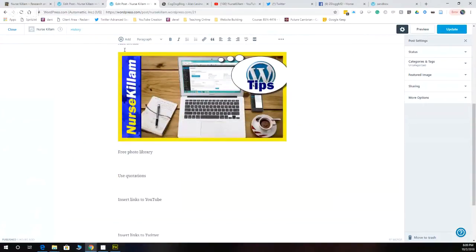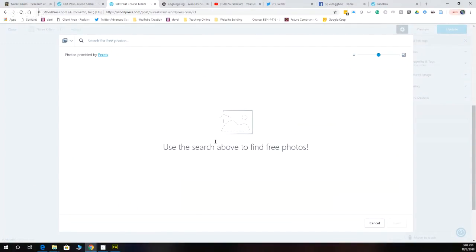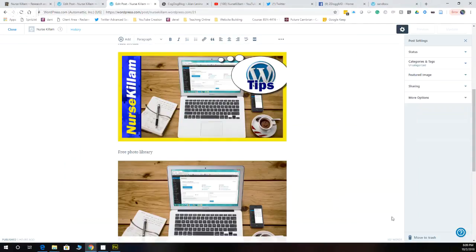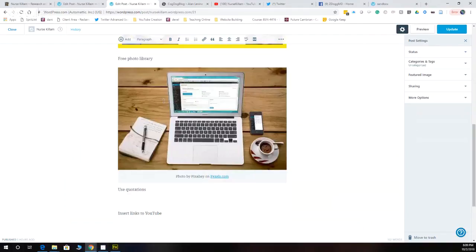The other option that I have here that I think is really handy is the free photo library. So again, you click on add and then free photo library, and then you can search for something like WordPress, pick a picture that you like and insert it in your post. Now, I like that this free photo library automatically puts the credit underneath. I think that that's awesome. It's also from one of my favorite sites to get free images from, which is Pixabay. If you're using that for any project, I highly recommend looking that up.